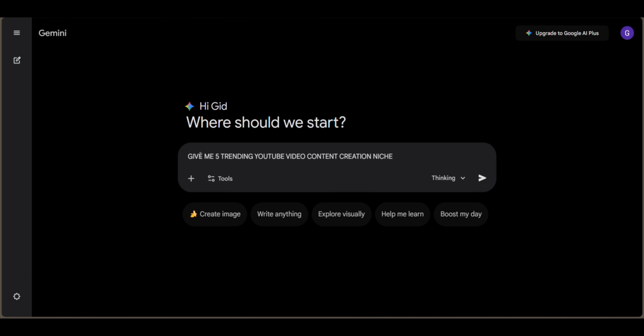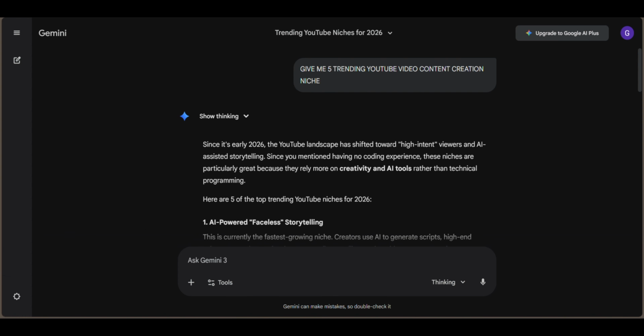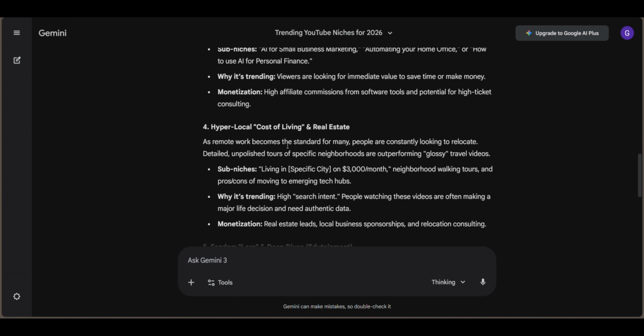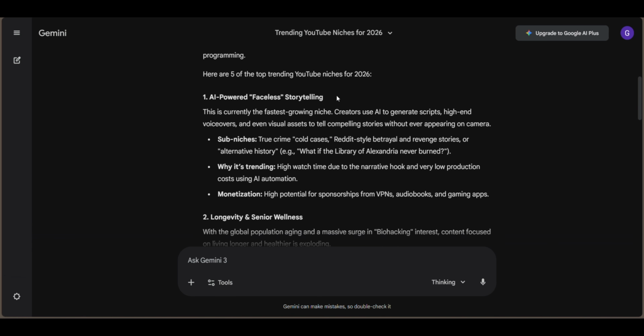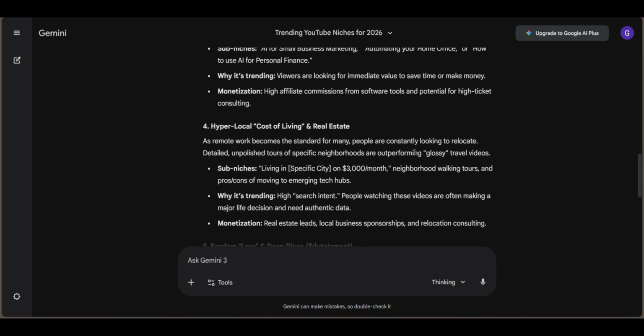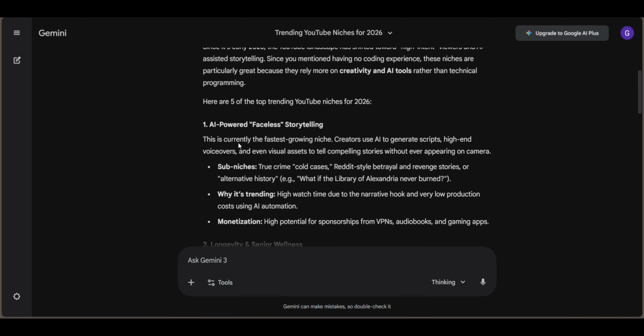When you put in your prompt, you can type it however you want, depending on what you want. So when you put it in and then you search it, here is the result. It gave us five profitable or trending niches on YouTube. We have the first one, storytelling, and others: AI automation, real estate, and edutainment. So let's just pick the first one, which is AI powered faceless storytelling.